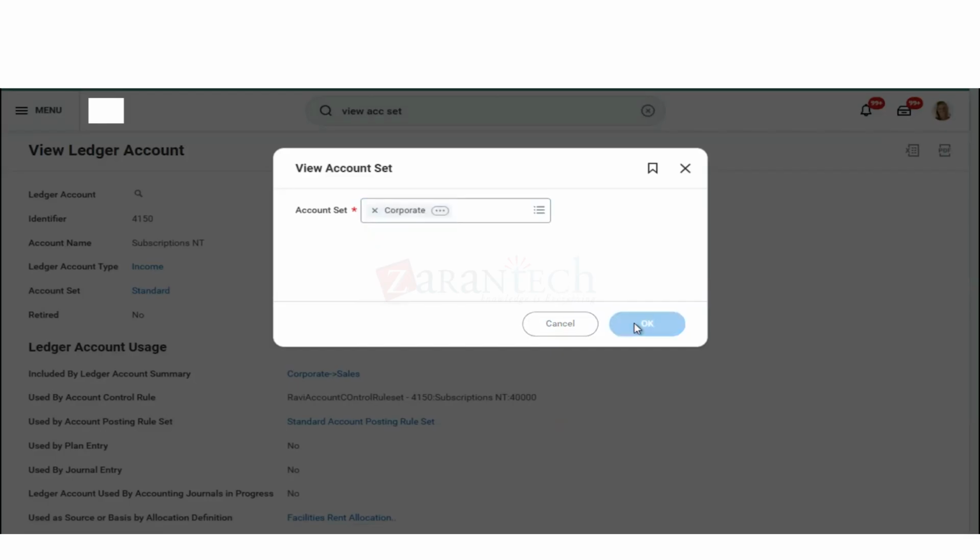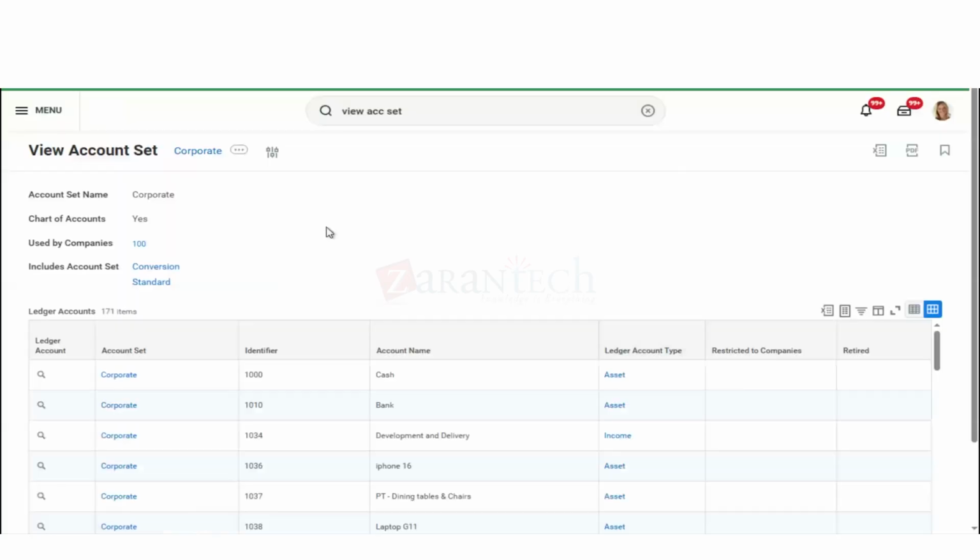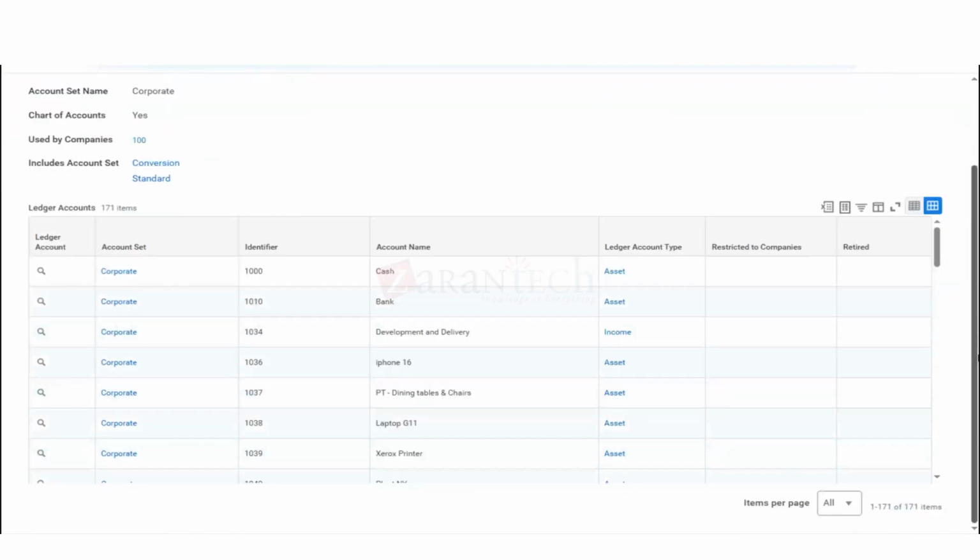Let's select corporate. Once you select corporate, you would be able to see the accounts at corporate. This will act as a chart of accounts. Now, chart of accounts is ultra important. Basically, all the GLs, we call it a chart of accounts, how many companies we are using, and this is the conversion, the standard.